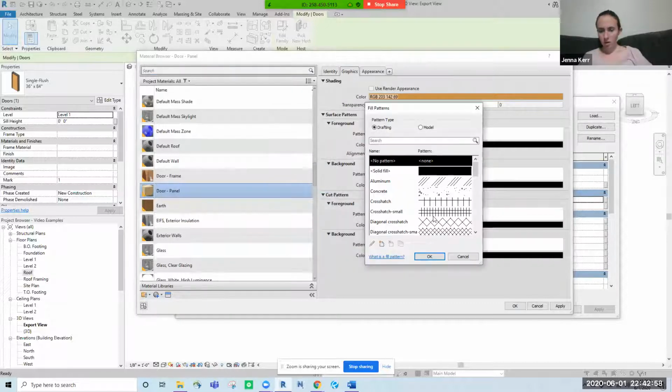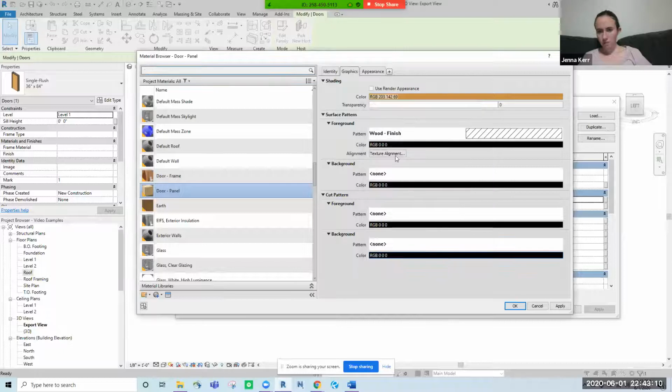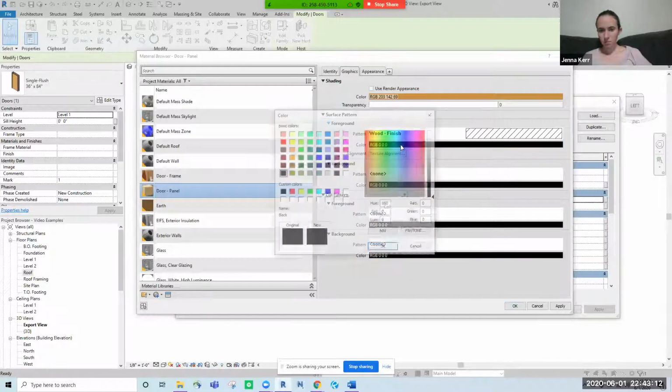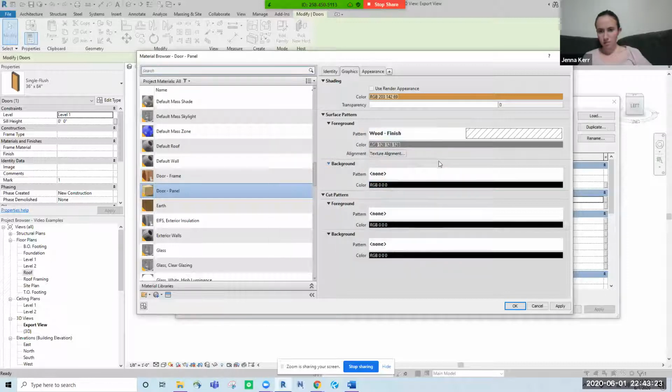Pattern. I actually do want a pattern on the door. I think it could be kind of fun. I'm going to scroll down. We'll give it just some jagged lines. There we go. Again, we're going to select that color. We'll see what happens then. Perfect. Yeah, so there's a lot of different sections you can play with.